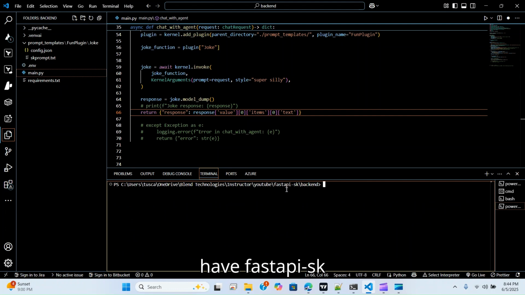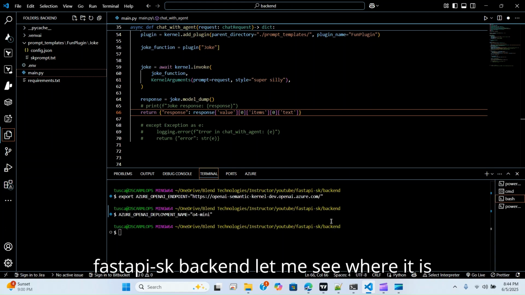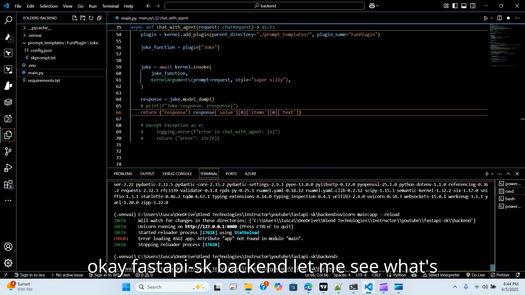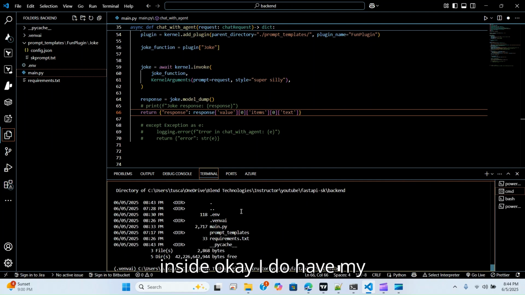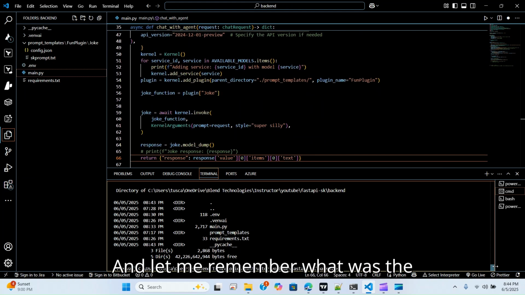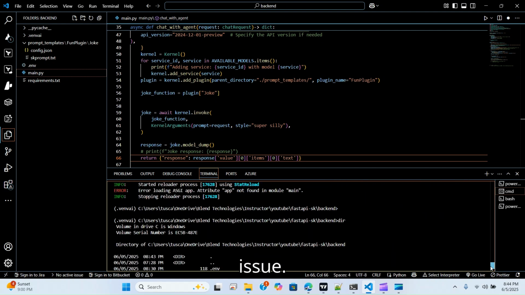So I have FastAPI SK backend. Let me see where it is. Okay, FastAPI SK backend. Let me see what's inside. Okay, I do have my main.py, which is good. And let me remember what the issue was.